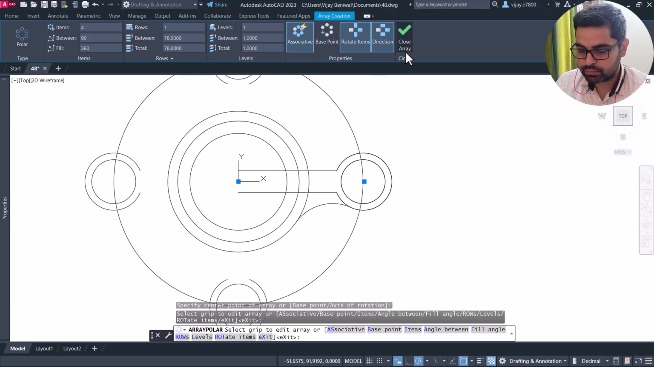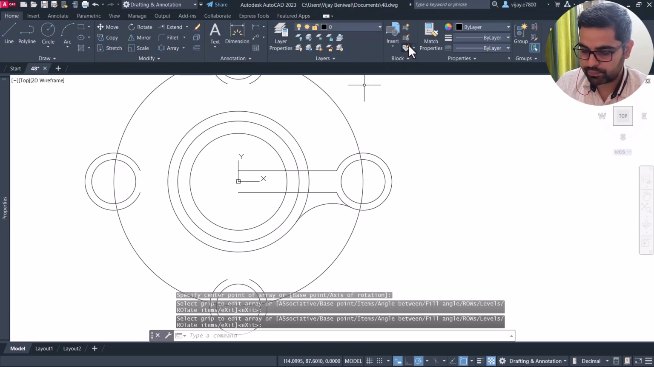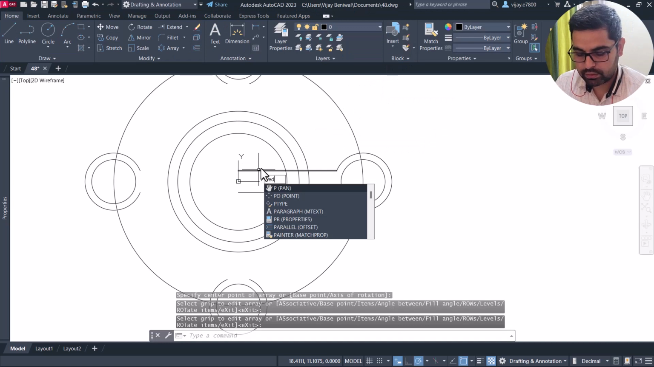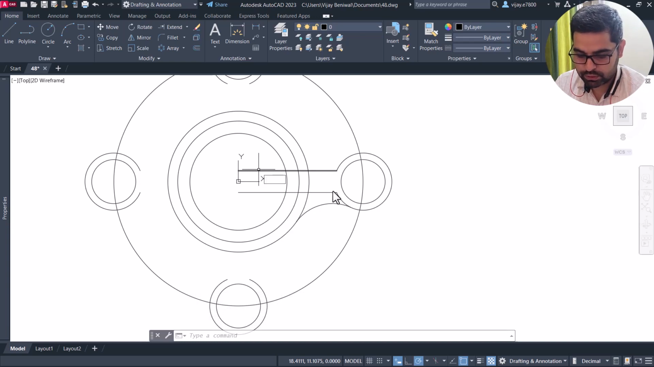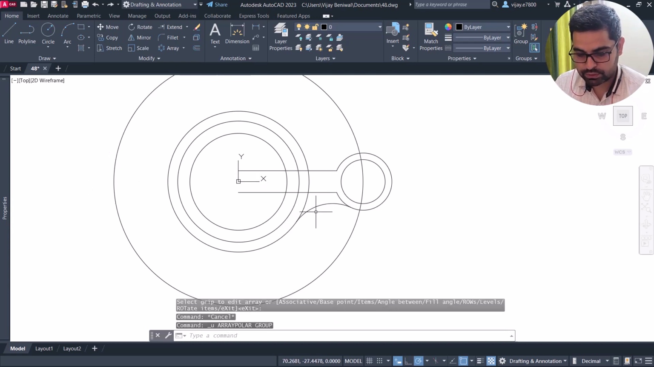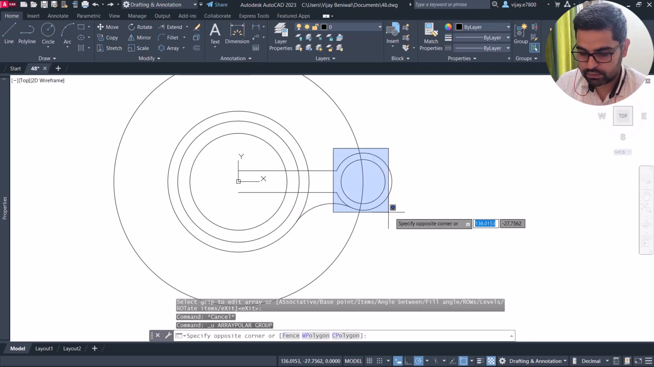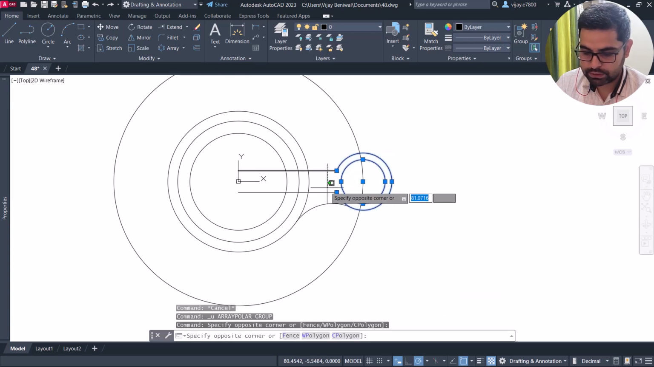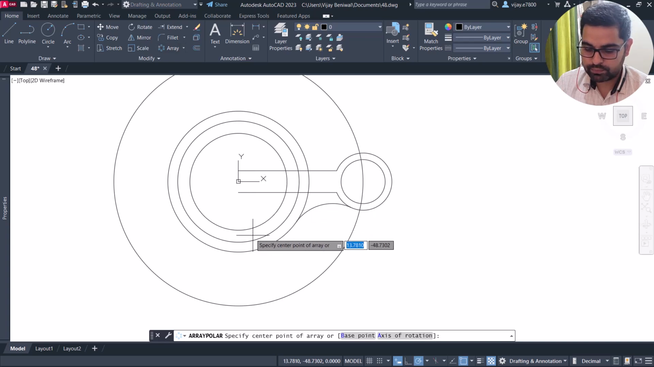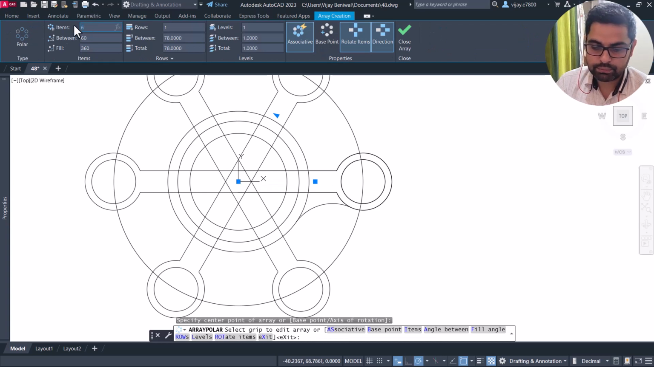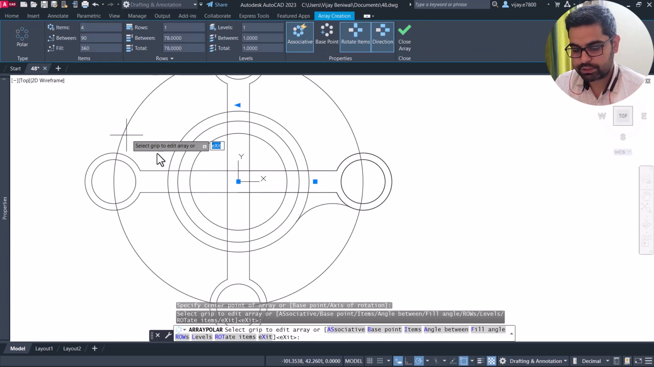Okay, so click on close array, and we are going to use not polyline, press Ctrl Z and then select all of them and select these two lines. Okay, then click on polar array and specify origin as the center of this polar array. Okay, and specify number of items as 4 and then press enter.